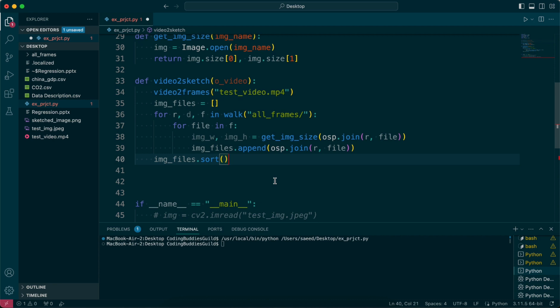Now I have read all the frames and saved them in this list in here. The next step would be to actually write the video. So I'm just gonna create a variable, call it frame shape. This frame shape simply needs the image width and image height, right?